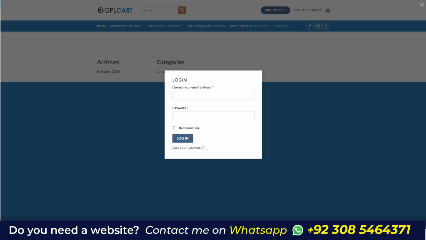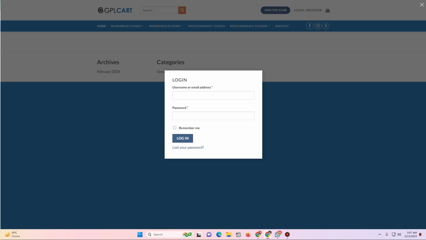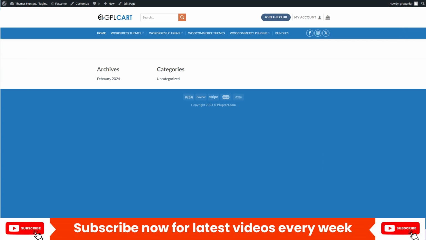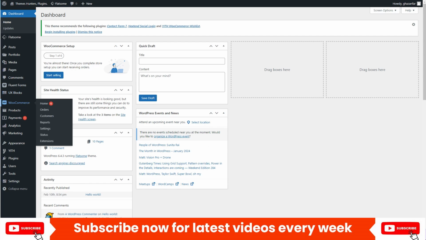We actually want to display the register form too, so that people can register to the website and set the password for themselves. By default, WooCommerce gives you the login. We actually need to enable that in settings. For that, go to the dashboard of your website, hover over WooCommerce and then click on this settings button right here.